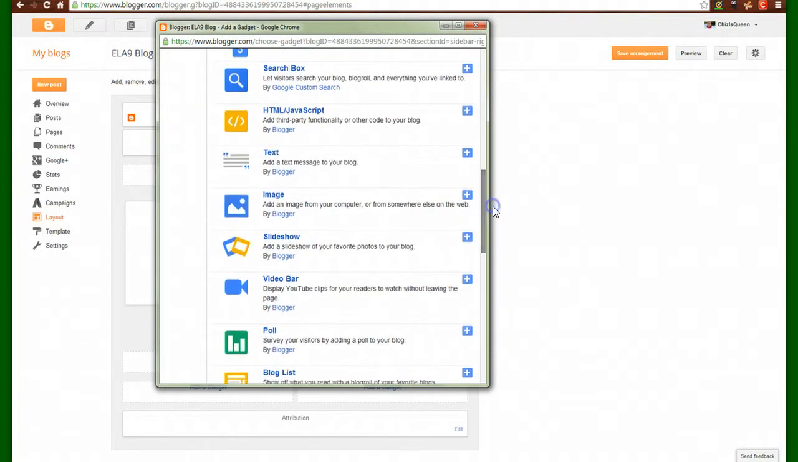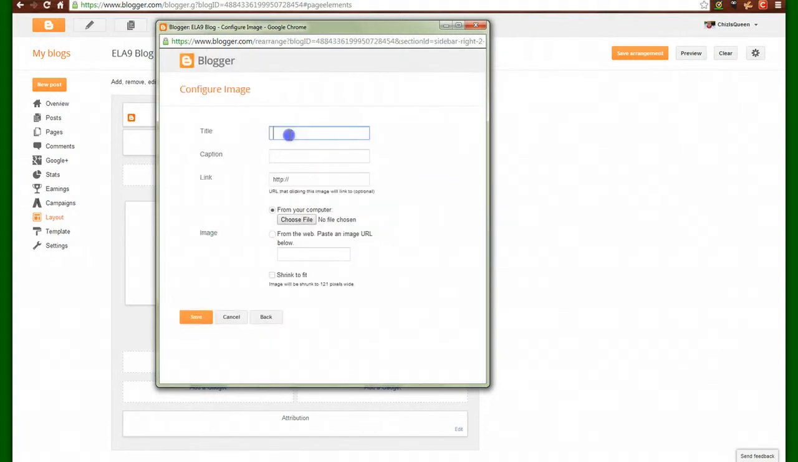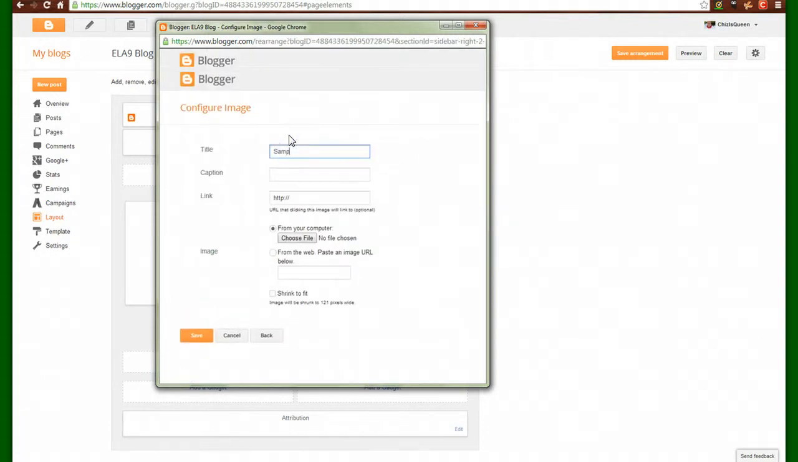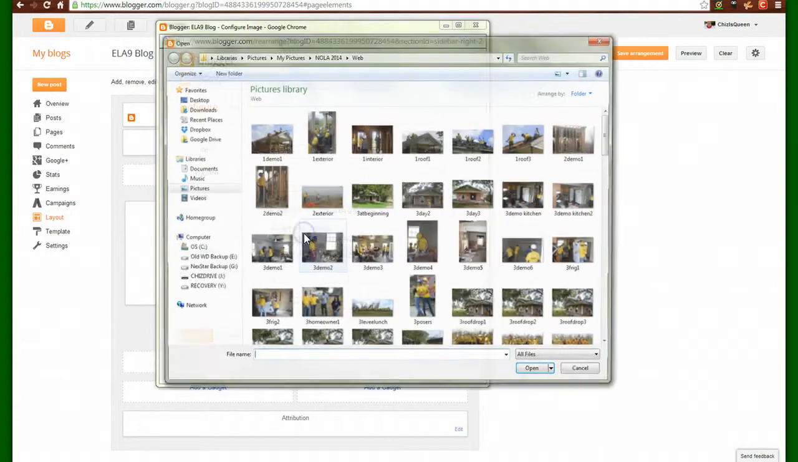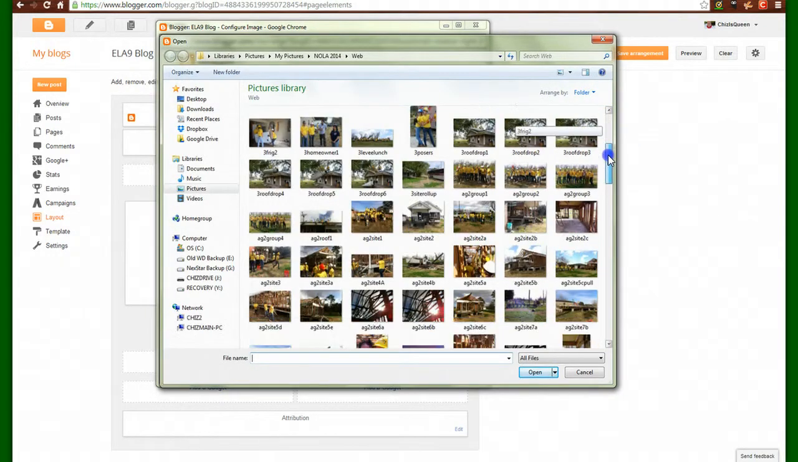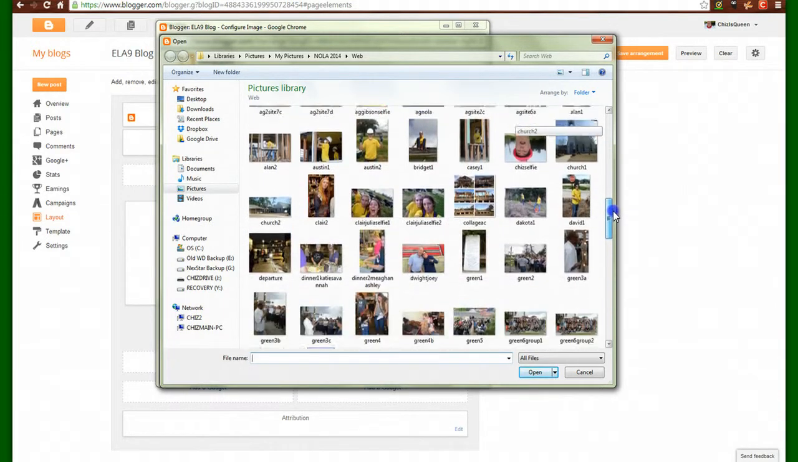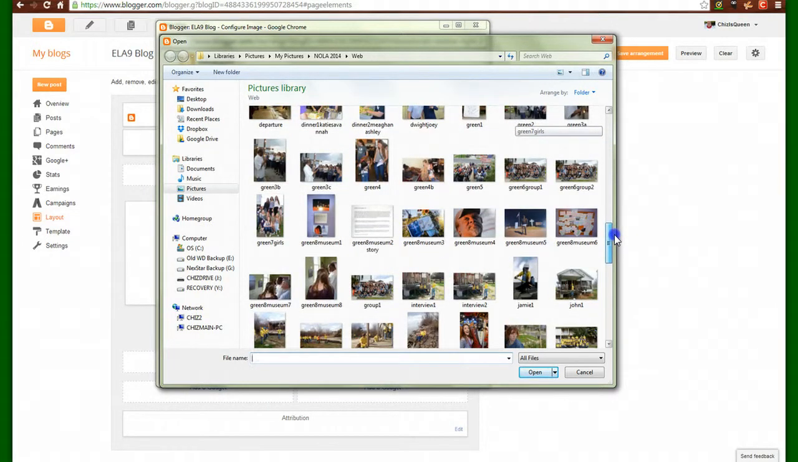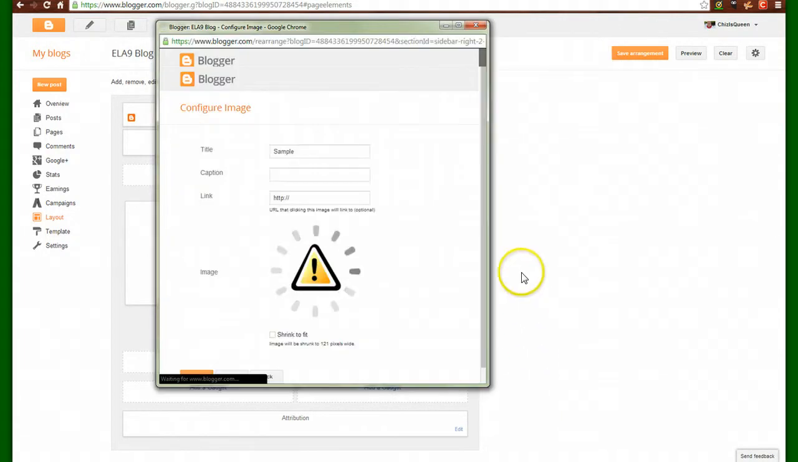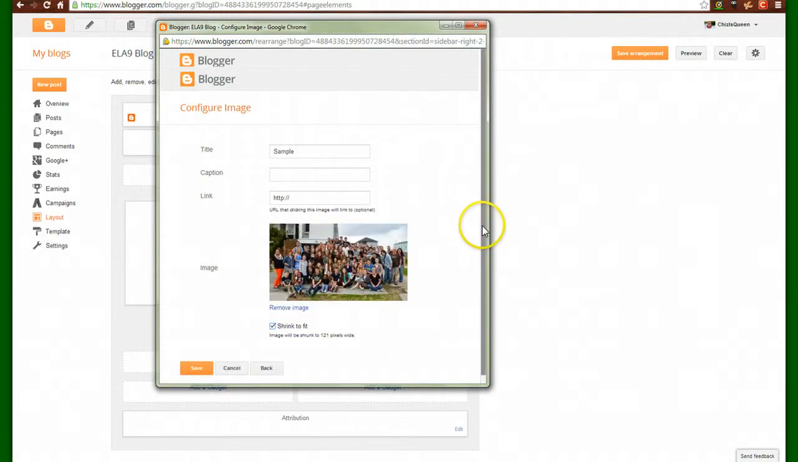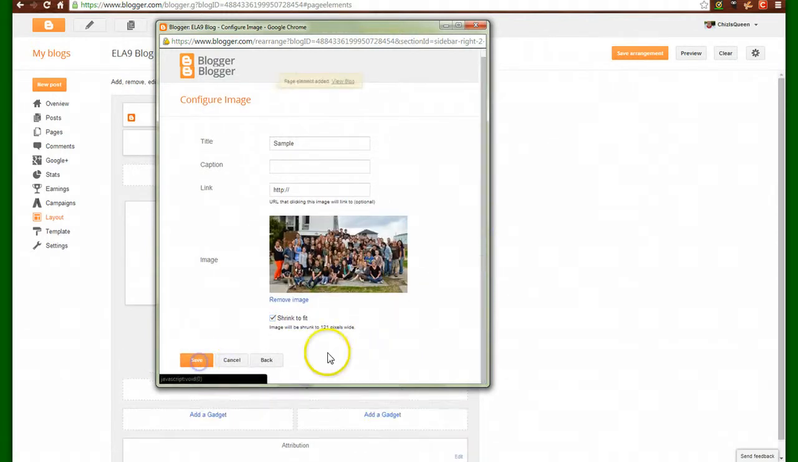So just for kicks, let's put a photo in, an image, and I have to find one. So I'll choose one from my file. I happen to have something here from one of our February trips. So I'll take a photo of, here's one of our group pictures, and we'll put that in there. And it takes it a second to figure that out. I'll shrink it to fit. There it all is, and save it.